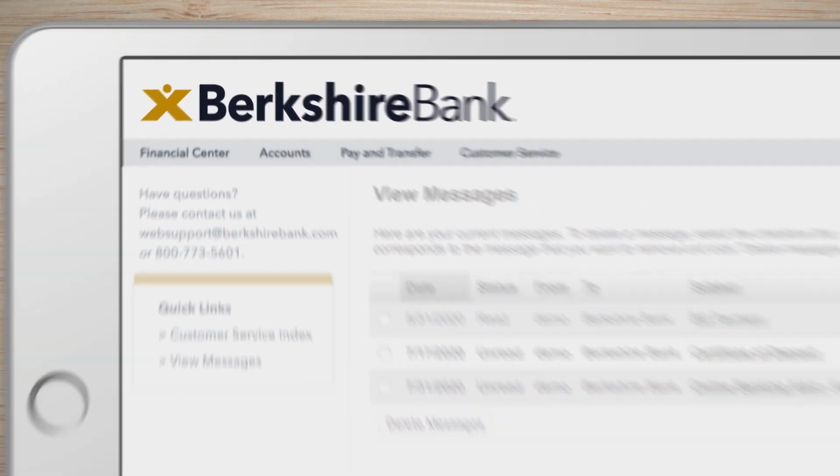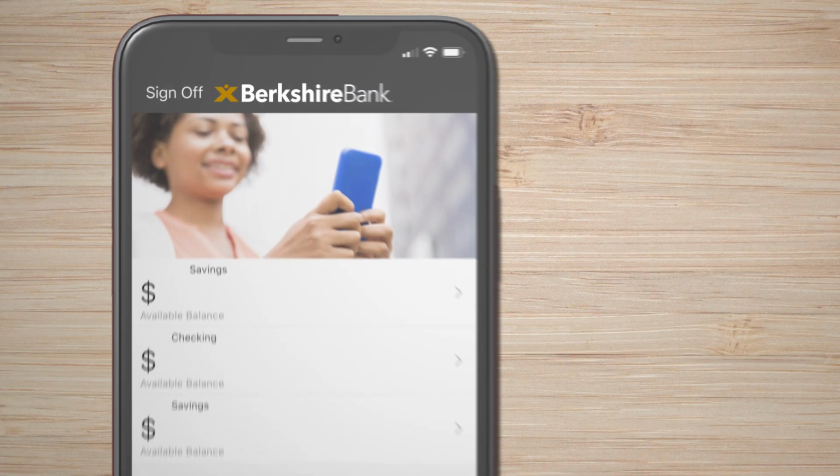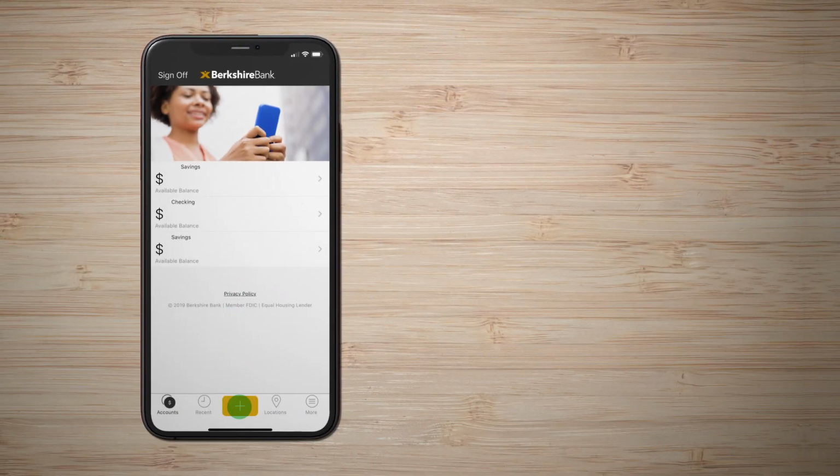And don't forget, online banking includes our mobile banking app, free of charge. Stay safe and stay secure with Berkshire Bank's online banking.